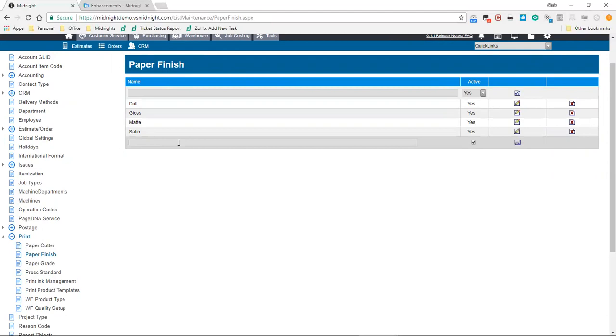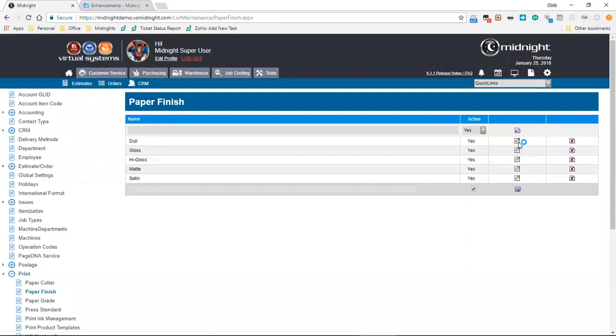If you wish to add new instances here, along with most of our other screens that are simple table structures, you can add a new instance of text in the gray container at the bottom, making sure that the active box is checked for active. And by clicking the Save disk, you commit the record.